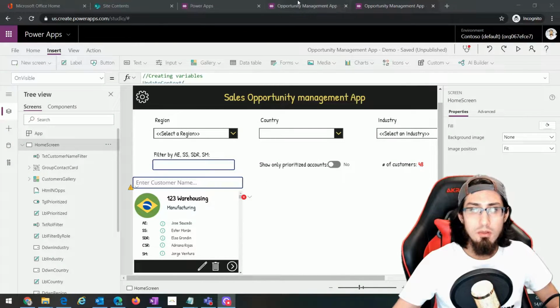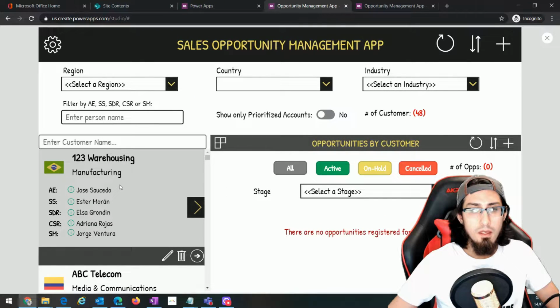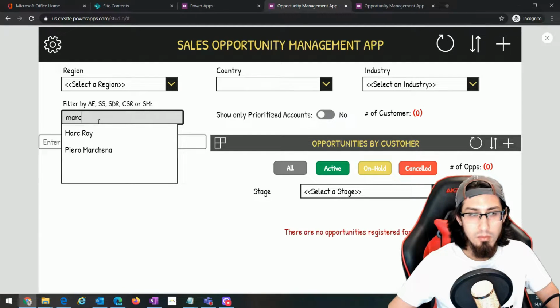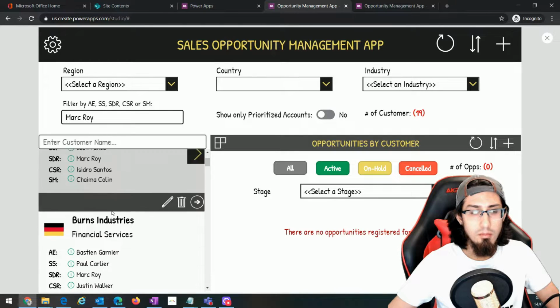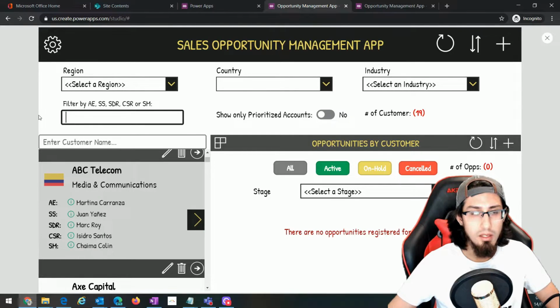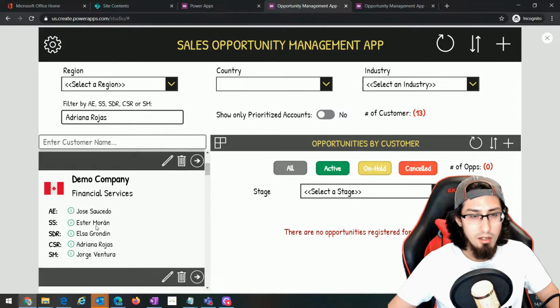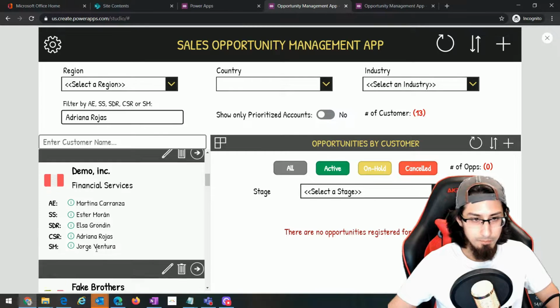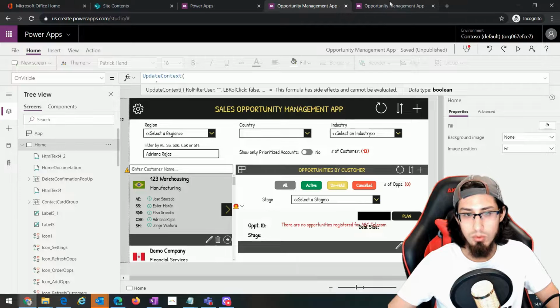Okay, so the first thing we're gonna do is look at how it's gonna be the final result. So here we have the list of customers, and in this section, if we specify a name, for example, Mark Roy, we're gonna see that Mark Roy is the SDR of all of these customers. If we, for example, specify another name like Adriana, we're gonna see that Adriana is the CSR in all of these accounts, right? And we can specify different names and filter by different roles.